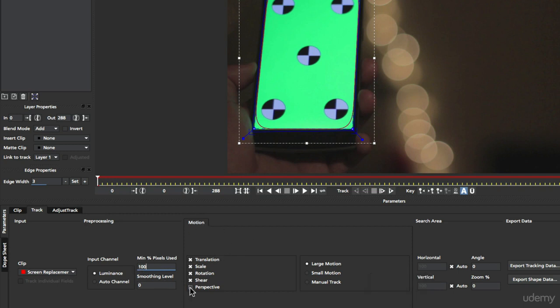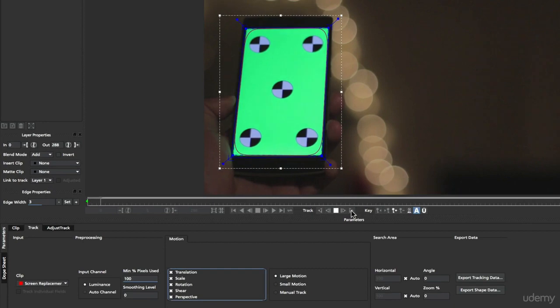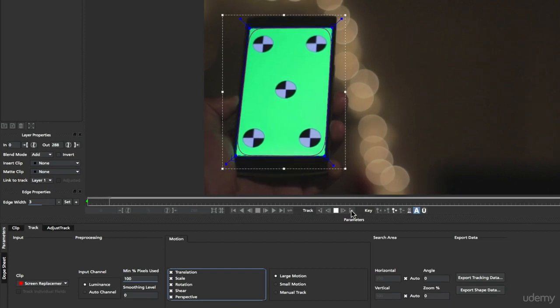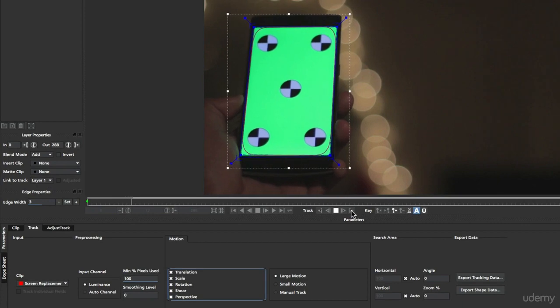Under motion, make sure you check perspective because with this shot, there is a perspective switch with that screen moving around, even though it's subtle. And then just click this track forwards button. It's the one on the far right that has the T with the play button. So Mocha is going to go through the entire shot frame by frame, and it's going to track the motion of the screen. So let's let it do that.